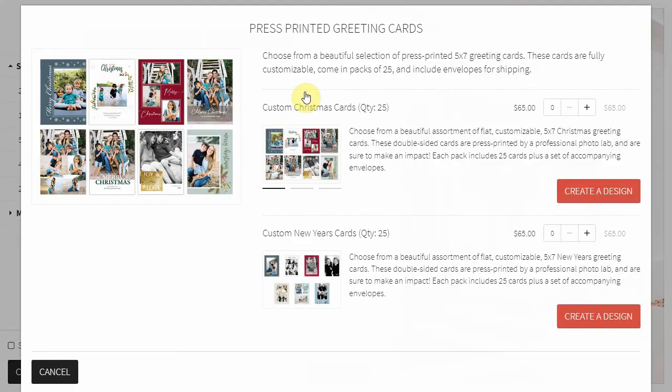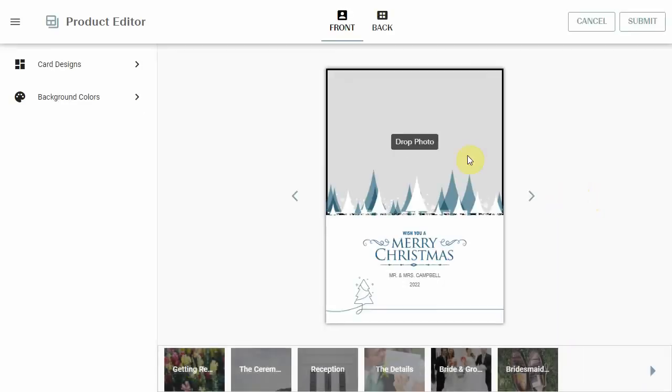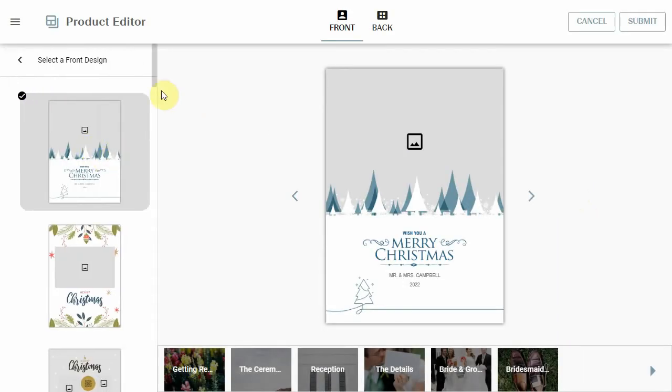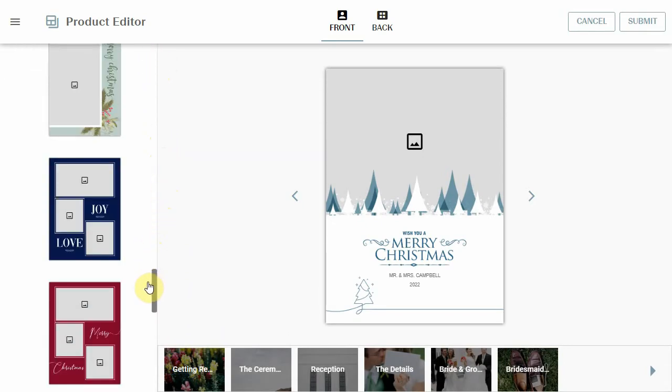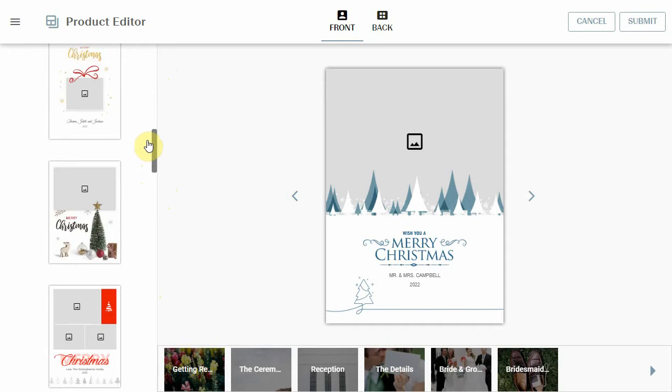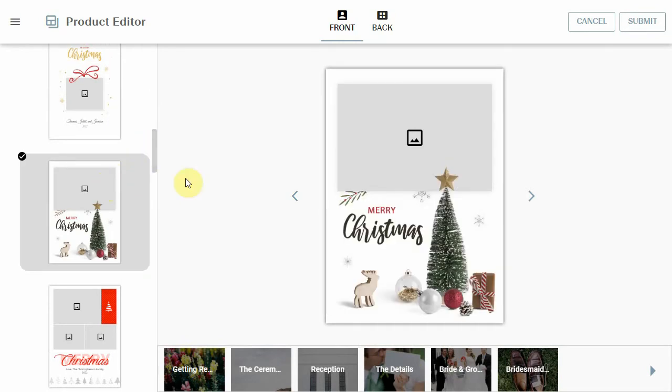Clicking on this option will show the same thing that we saw before, and now I'm going to go ahead and create a card just like your clients would do. So I'm going to click Create a Design. Here you can see we have several different designs to choose from, and your client can choose any design that they'd like. So for now I'll click this design here.